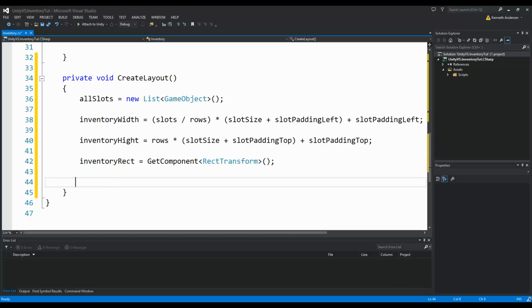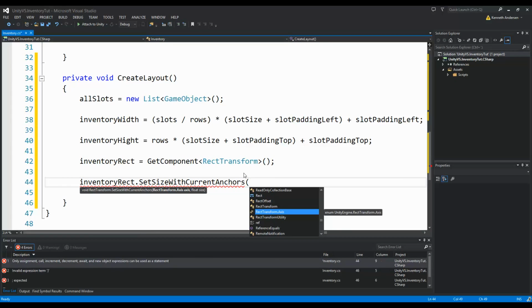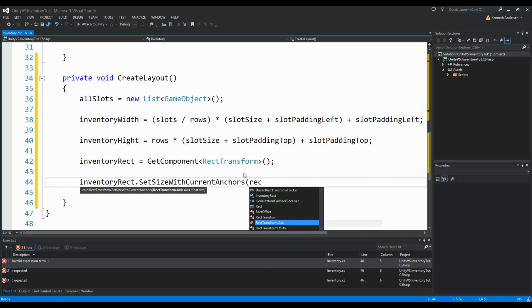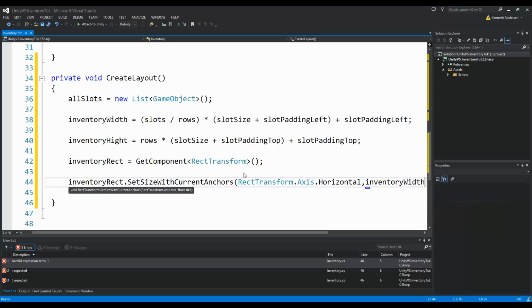So next thing we need to do is to place or resize the inventory, and we can do that by writing inventoryRect.SetSizeWithCurrentAnchors, and we need to tell this SetSizeWithCurrentAnchors method which axis we want to change the size of. The first one is RectTransform.Axis.Horizontal, and we want to give the horizontal axis the inventory width we just calculated.